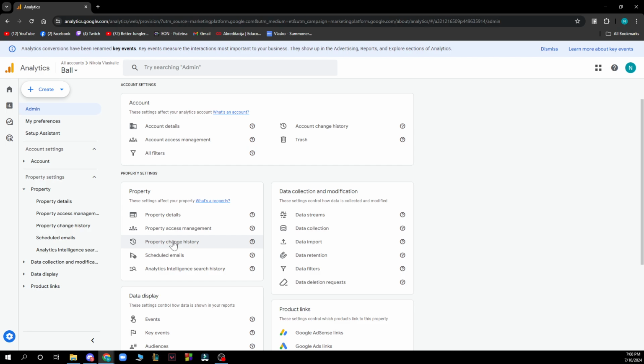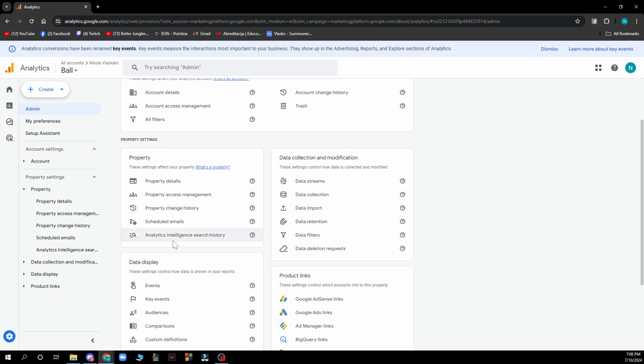Then in the property column, click property settings and click move to trash. Then after moving to trash, on the confirmation screen, click move property to trash and voila, you have your property deleted.